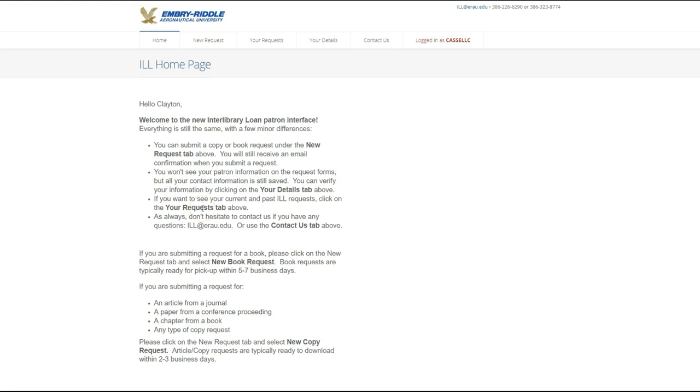Once you're at your Interlibrary Loan account page, you can click on the New Request tab up here to request either a book or an article. A book request is for an entire book, whereas a copy request is for an article from a journal, a paper from a conference proceeding, a chapter from a book, or any type of copy request.